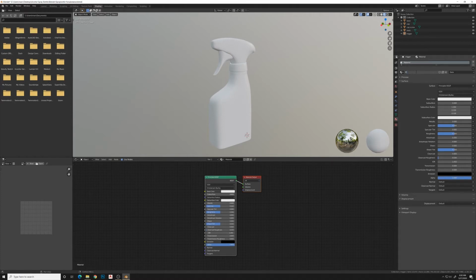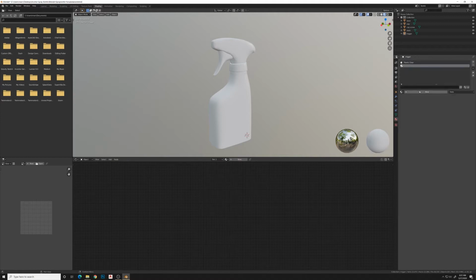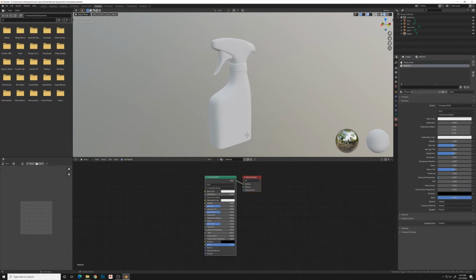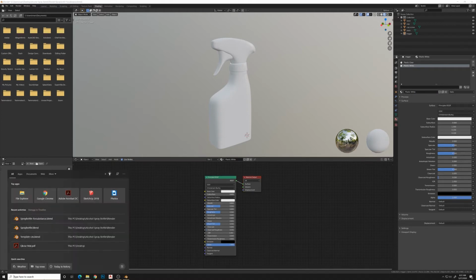So I deleted out all the old materials. I probably could have kept them, but I deleted them out. So I'm going to create new materials, one called plastic clear, which is the base with the logo and label on it, and then plastic white, which is the nozzle, and it's a more glossy finish.